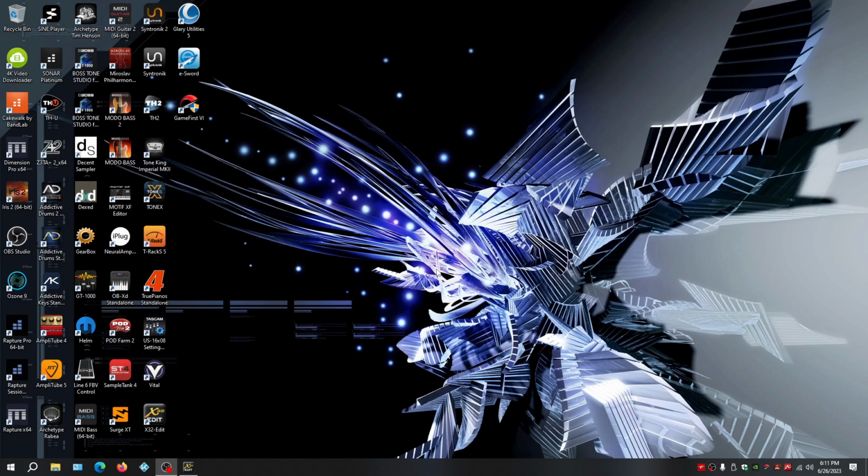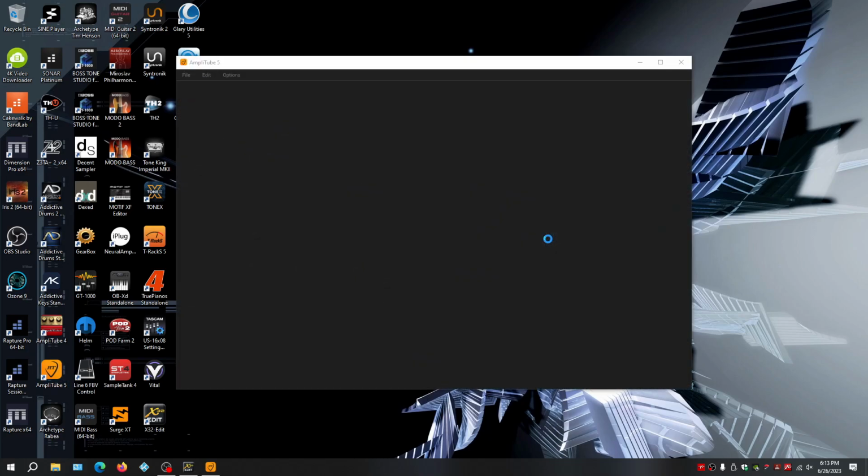But what's cool is that you can use the Tonex to control any third-party software. Now that being said, we can use Amplitude 5. We're going to go ahead and open up Amplitude 5, but before we do, we're going to go over here just for safety reasons, and we're going to go ahead and mute our output speakers. Okay, so we're going to go over here and open up Amplitude, and it's going to load.